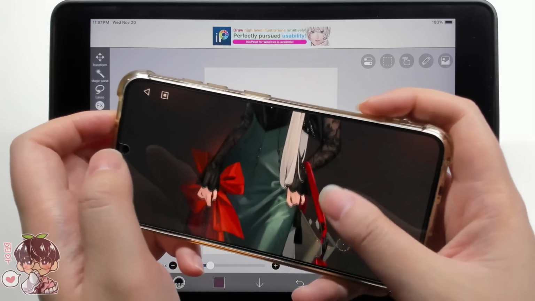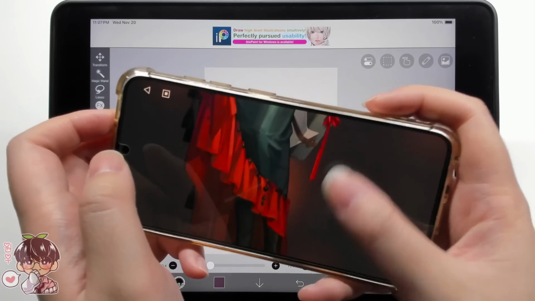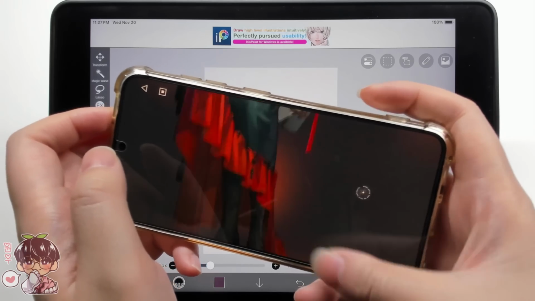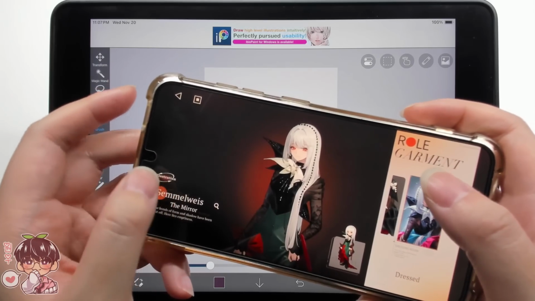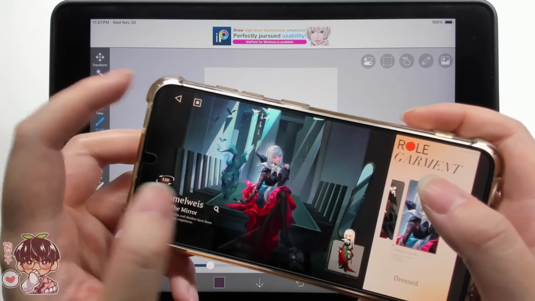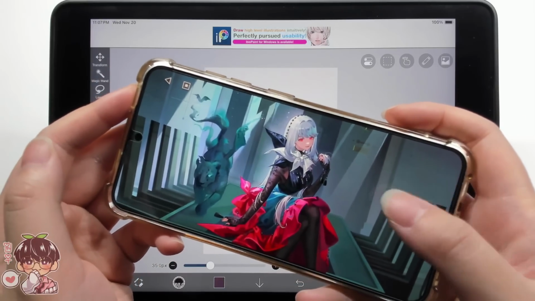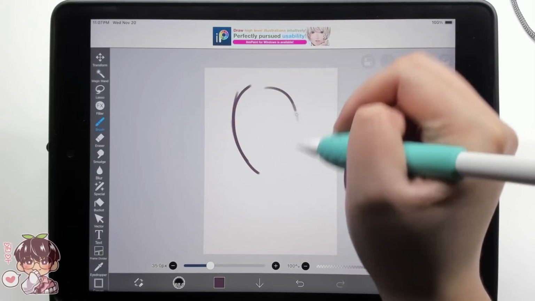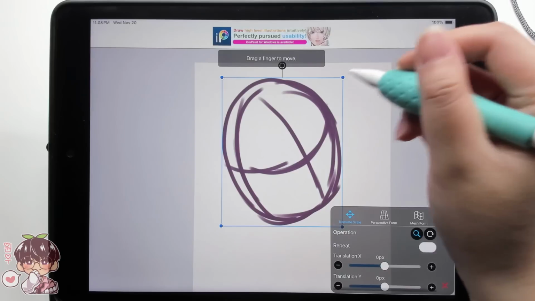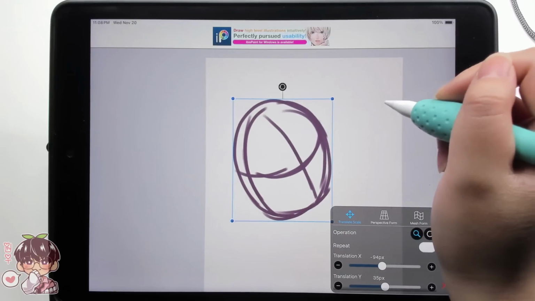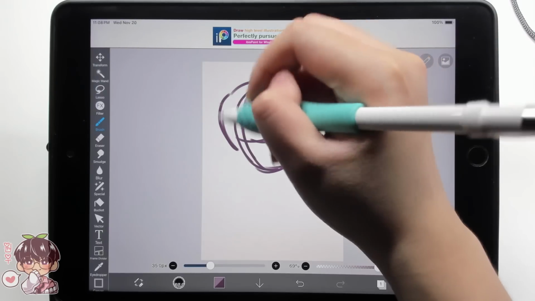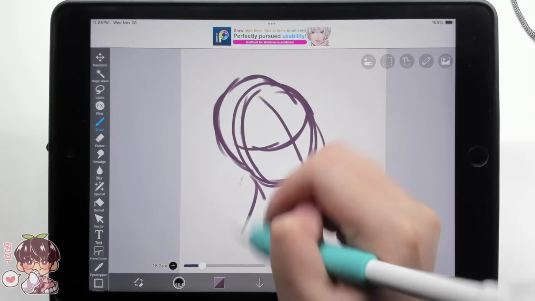We are going to be doing more fan art of Reverse 1999 characters, and today, I believe you pronounce her name as Semmelweis. I do apologize if that's not how you say it, but I'm going to refer to her as that throughout the video. I really love her design a whole lot, and I just love the splash art for her, so I wanted to do a little bit of fan art today and keep it a little bit easier for me to jump back into this program.